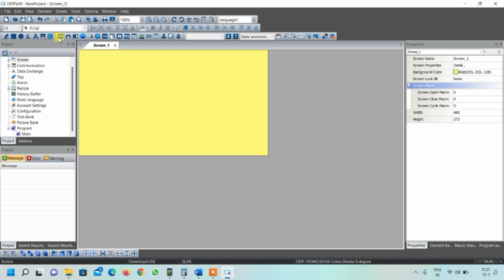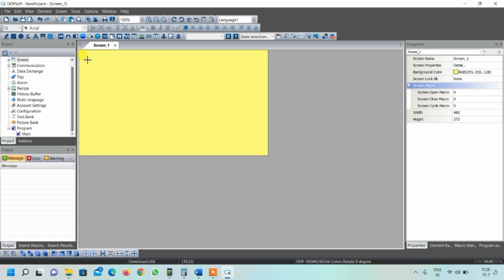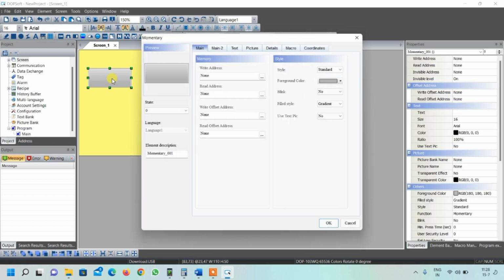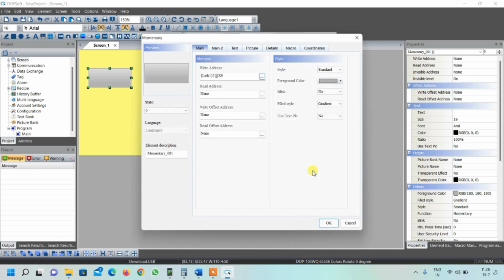So now go to buttons. I will select momentary button for each case. So just select this momentary and draw a box like this. Double click over it to change its address. First of all, this will be our forward button which I have connected at X0 position, and then click enter.